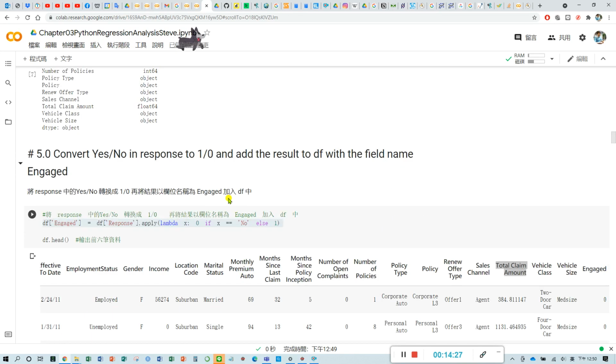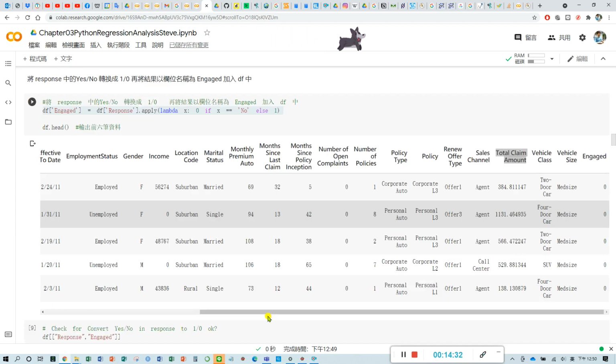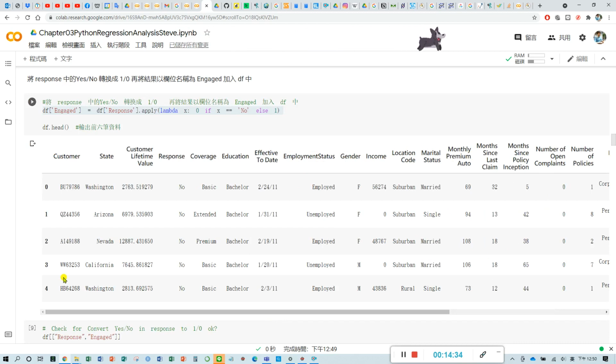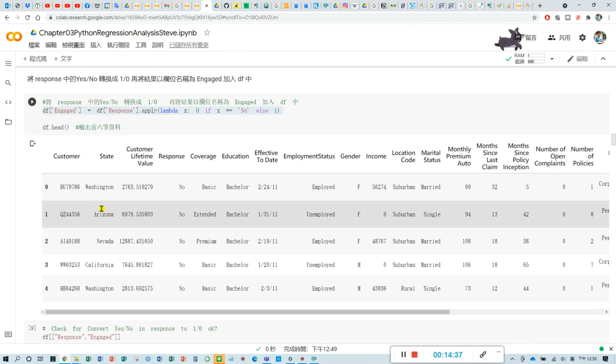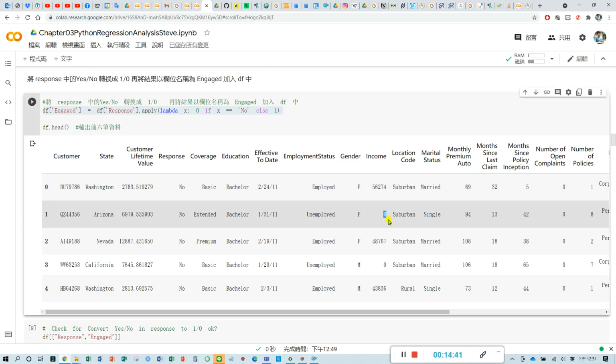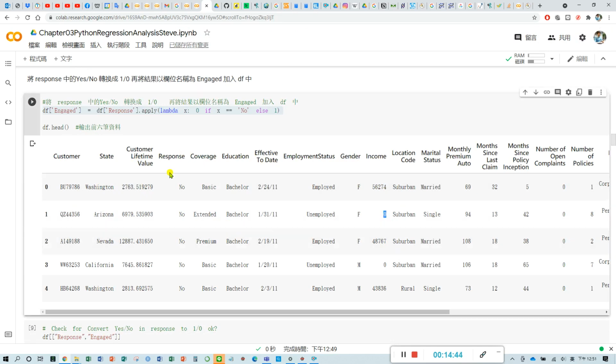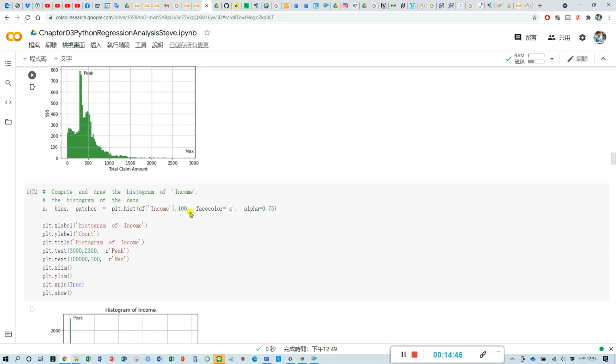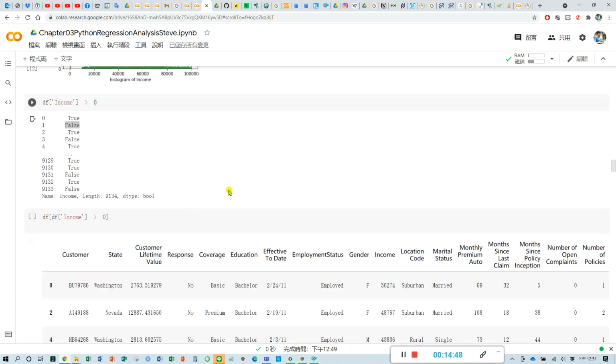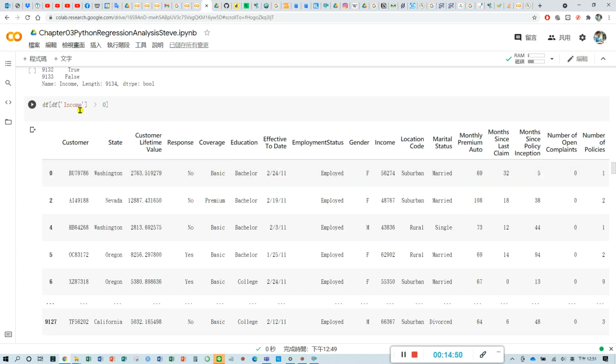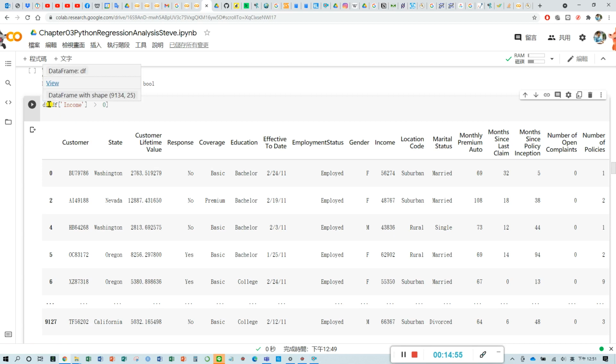Tail, head, so that means the second one, right? The second one, the income is 0, right? True. Okay, so we only use the income bigger than 0.